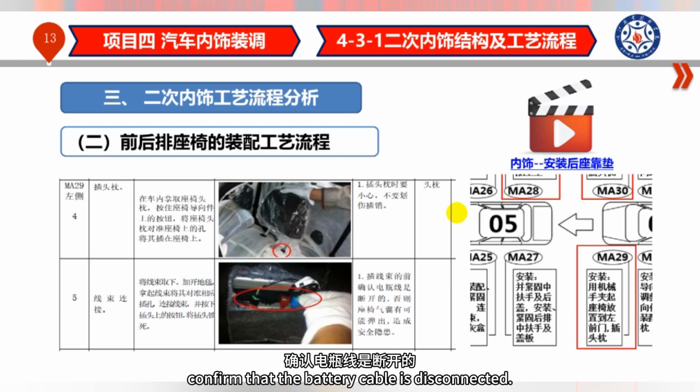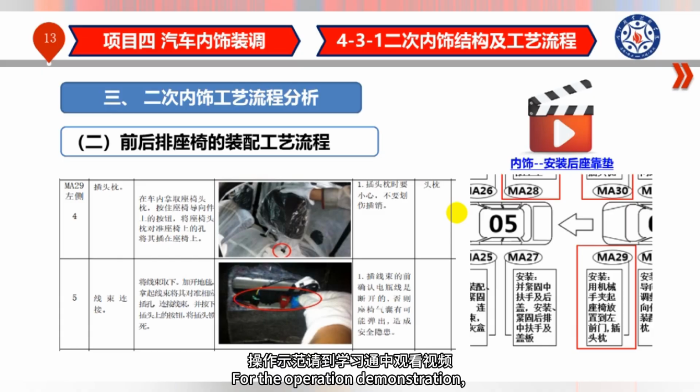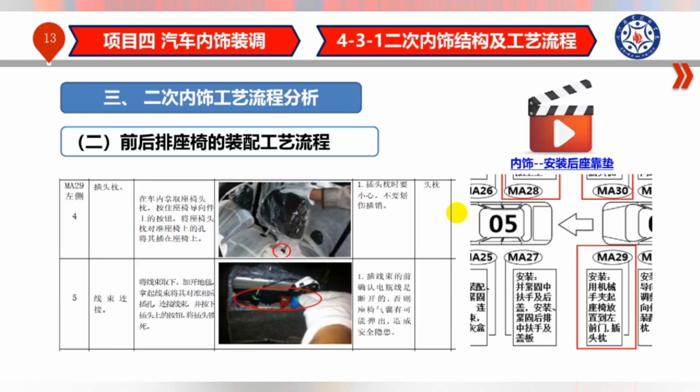Confirm that the battery cable is disconnected. Otherwise, the seat airbag may deploy, creating a serious safety hazard. For the operation demonstration, please watch the video on the Caoxing Sheshitong platform, installing the rear seat cushion.